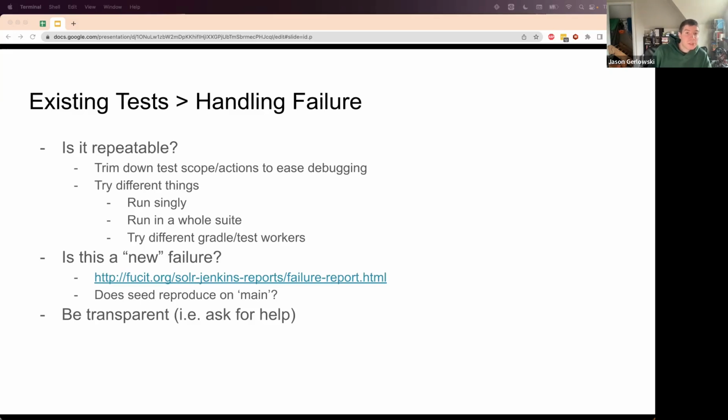If you get a repeatable test failure, there are a couple of things you can do. The best thing you can do is to try to trim down the scope of the test to make debugging easier. If the test stands up a 2-shard collection, can you reproduce the bug with only 1 shard? If it's standing up a 3-node cluster, can you reproduce with 2 nodes or only 1 node? Can you cut down on the queries or the intermediate steps that aren't strictly required to reproduce this test failure? And this is all general software engineering debugging skills at this point.